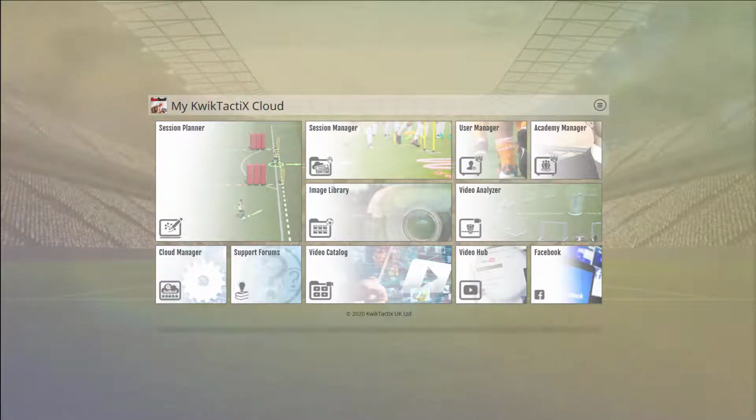In this tutorial, you will learn how to export your session planner designs to your image libraries. But first, let's go through the different types of image libraries available. An image library is where you store all your image files and is effectively your top-level image work folder.